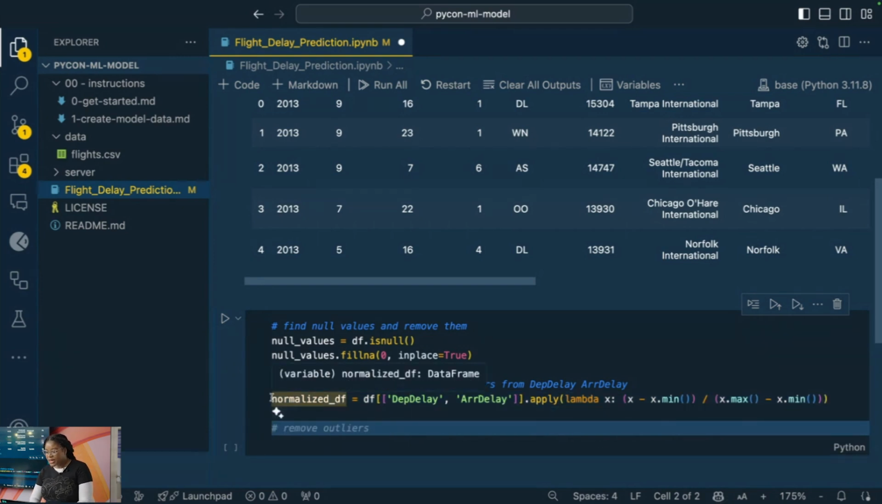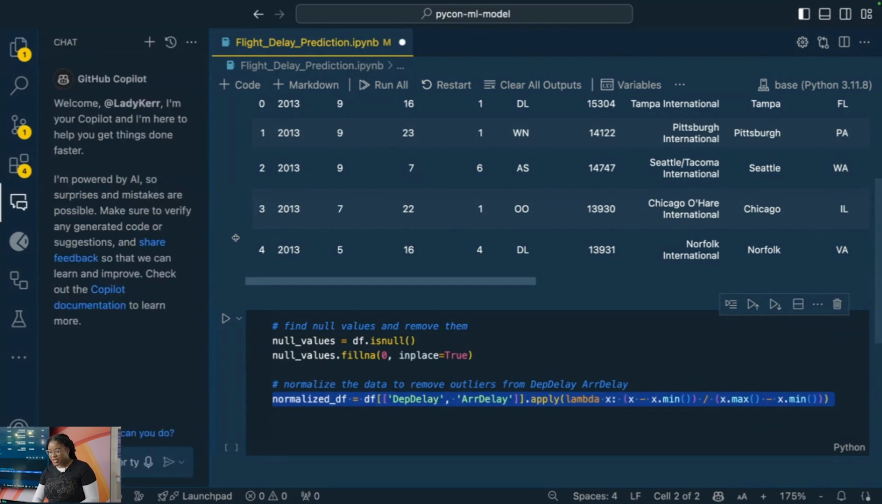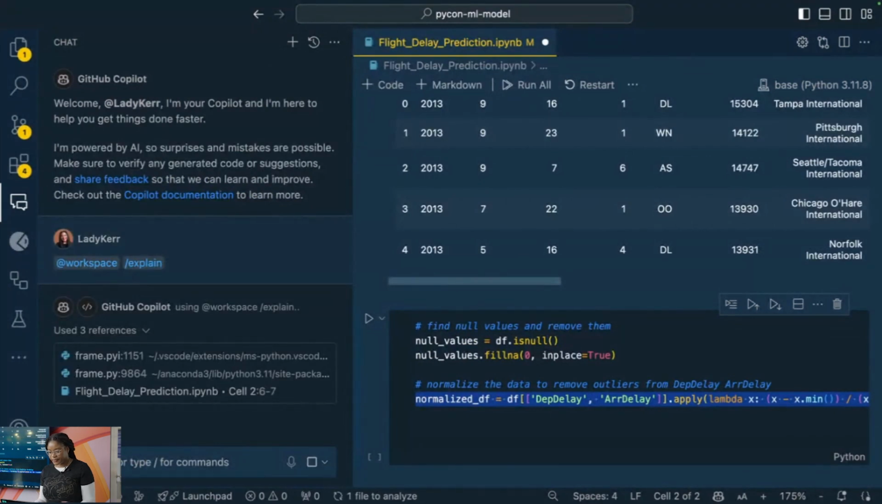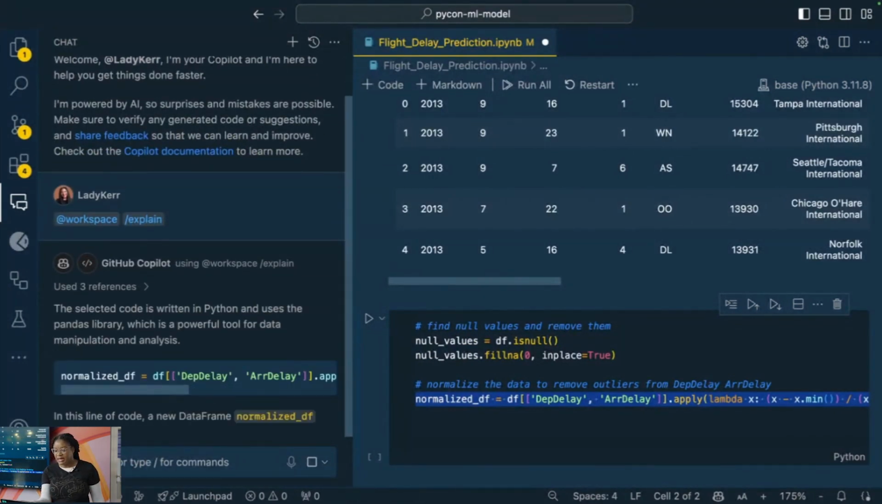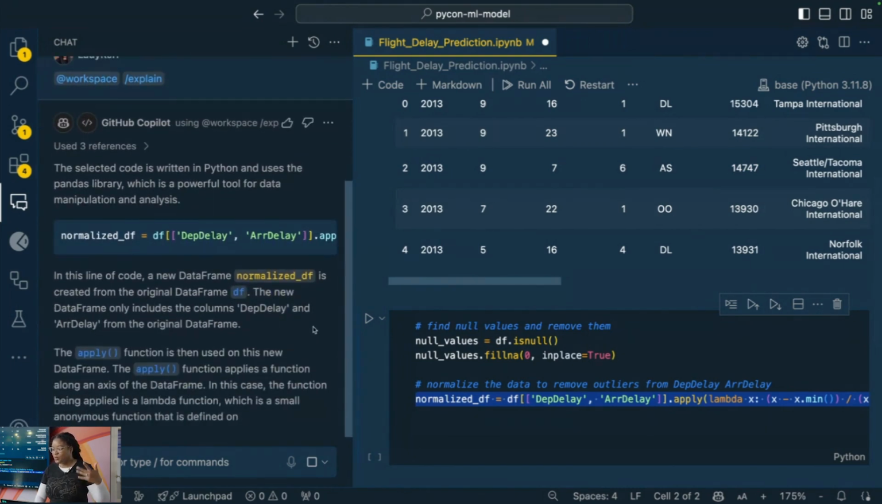And if ever I'm working and I don't know what any of the code means, I can highlight it. I can go to Copilot chat and I can say, explain. And it should grab that context, that line that I highlighted because it's highlighted. And there we go. It's telling me exactly what's happening.